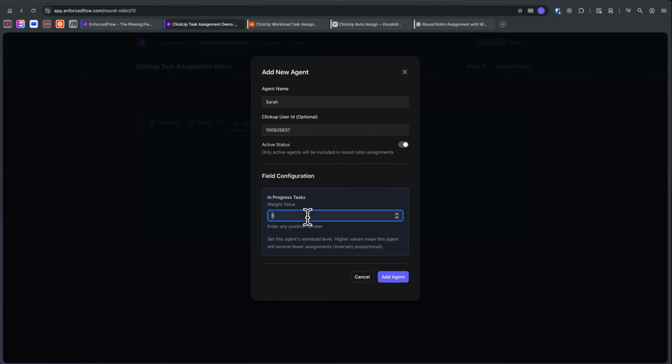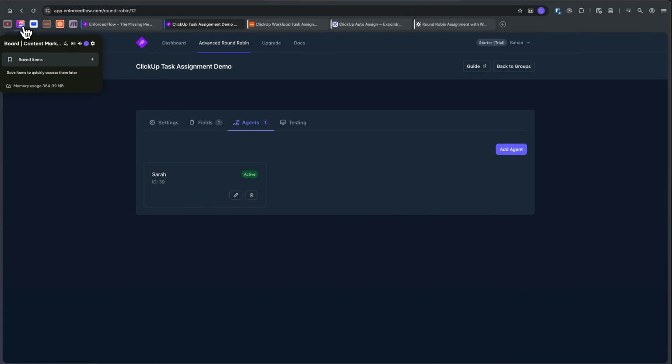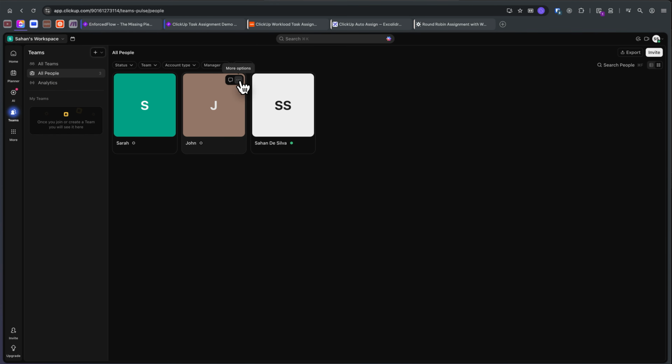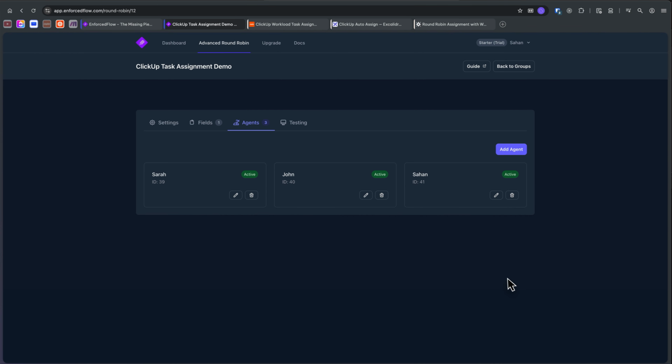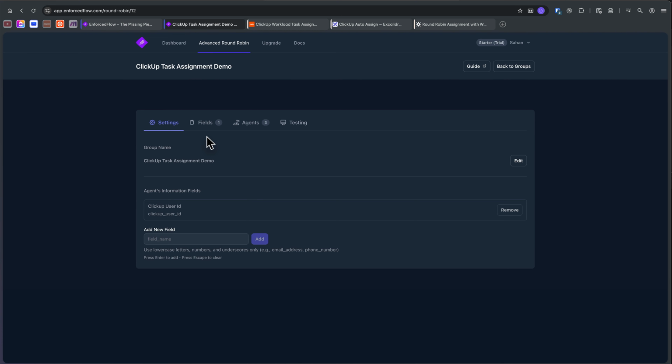And this is where we can set the in progress tasks. For now, I'm just going to set 1. The second automation will update these behind the scene. So just set 1, click add. And now I'm going to do that for the remaining 2. Right, so I've added both John and Sahan, and this is pretty much what we have to do in EnforcedFlow.